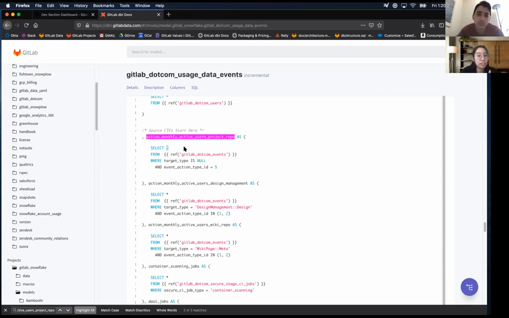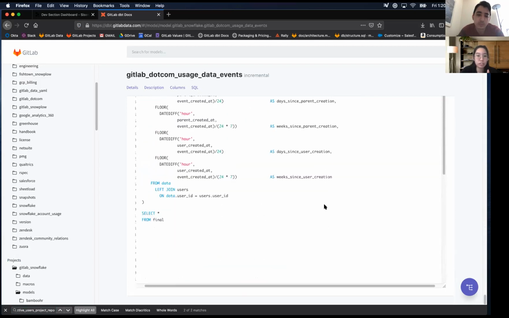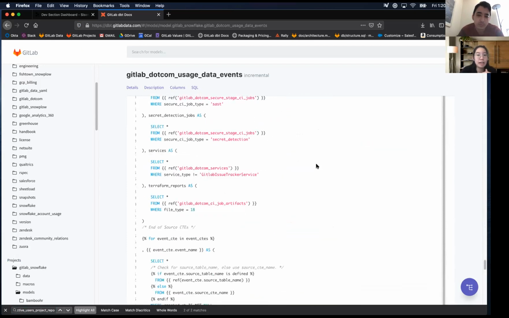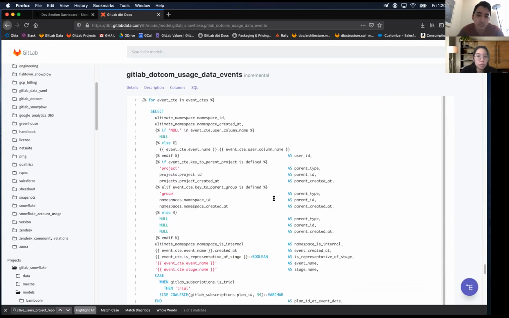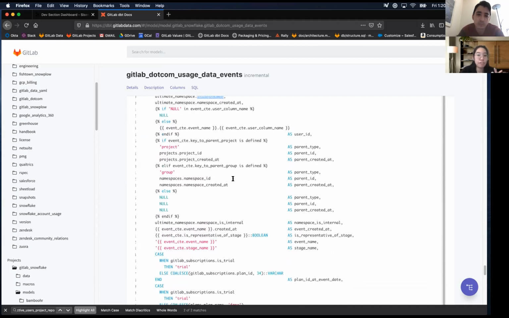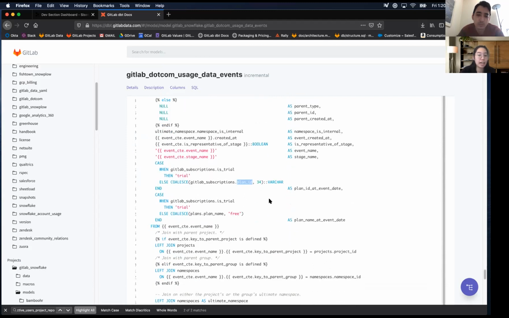Once we have all the information, what we then do in this query at the bottom, and I'll scroll down here so you can see how we're delineating the namespaces, is for each of these events that we've coded, we look at that namespace. So we know the user, we know what namespace that action happened from. And for this namespace, we do know whether or not it's tied to a paid plan.